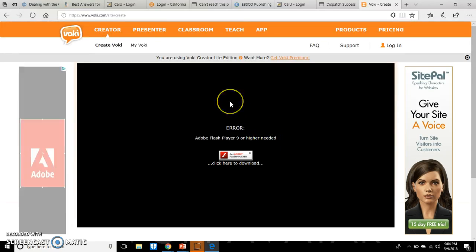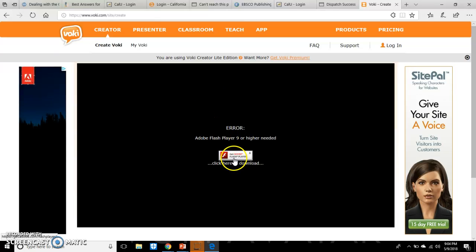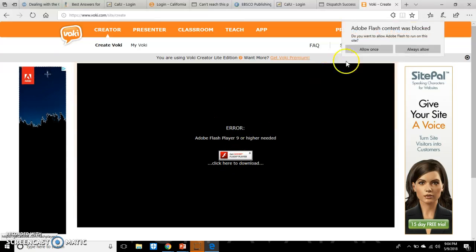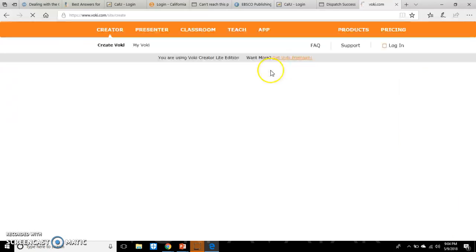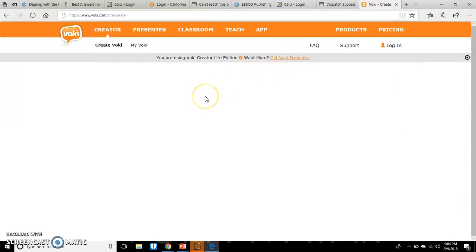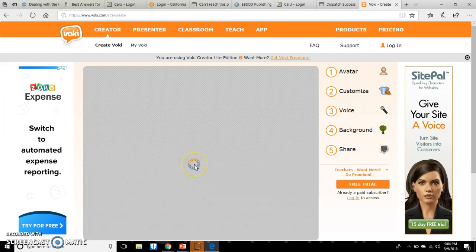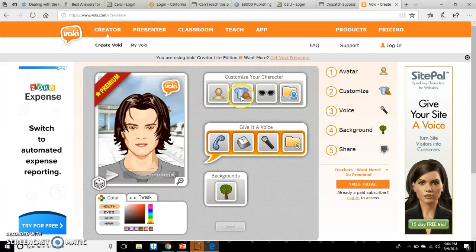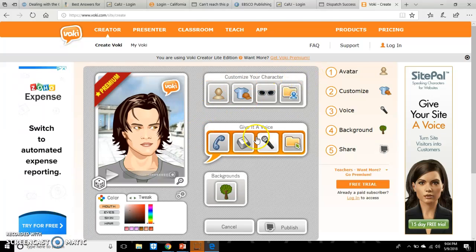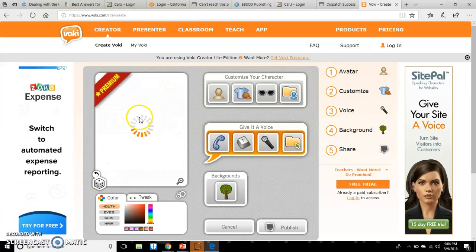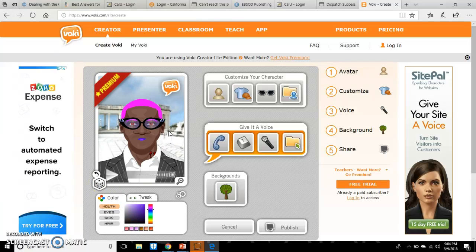As I click here to create a character, we need Adobe Flash, and that's one thing that we do need. You need Adobe Flash on your computer. And once you come here, you can see that you can customize your character, give it a voice, give it backgrounds, and here's a randomize button. You can click that and randomize your character.